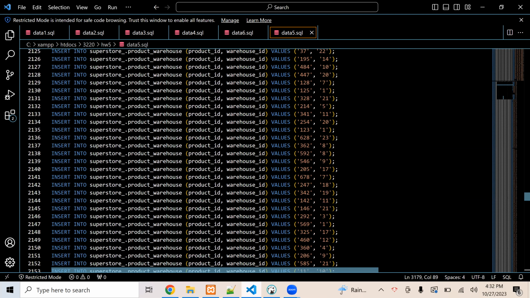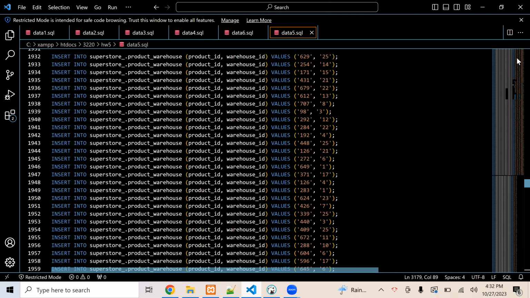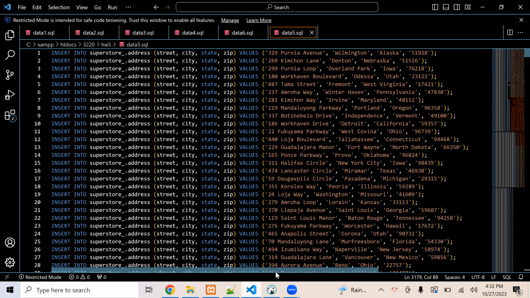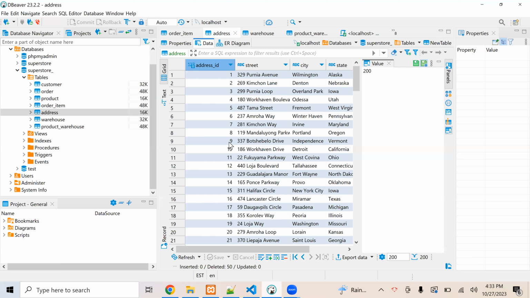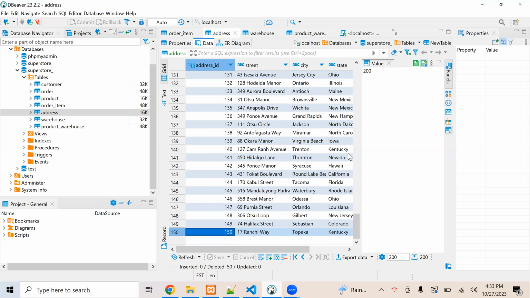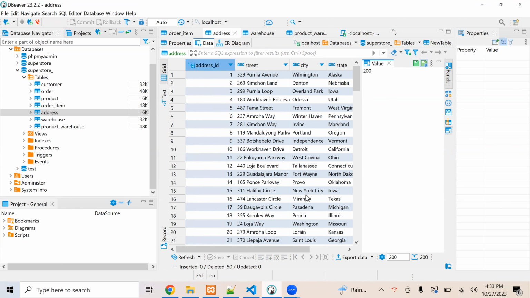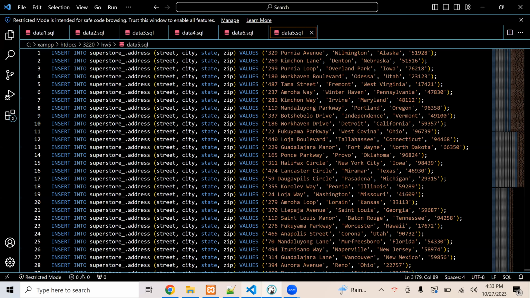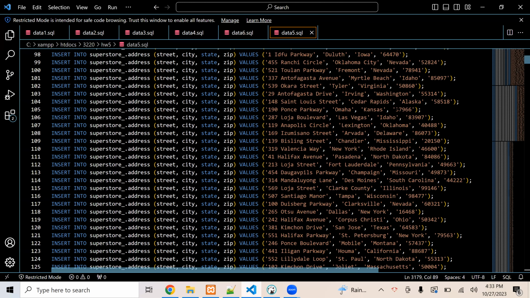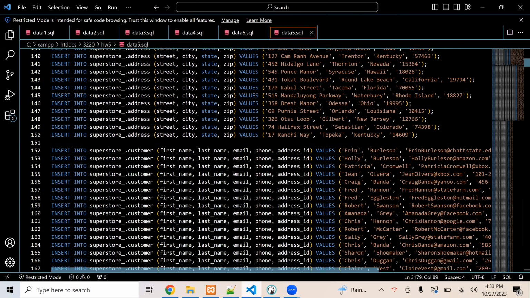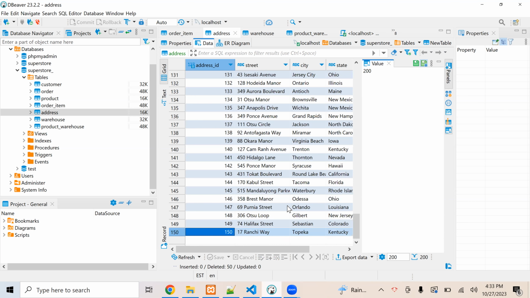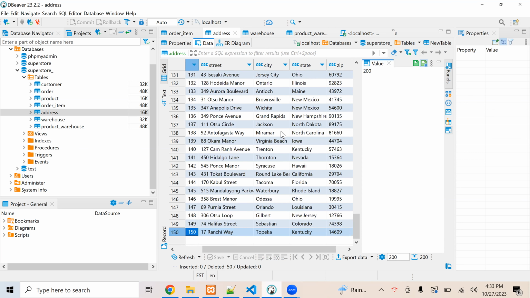So I put all this data one by one into our DBeaver database. Here's an example for address ID. You can see that it efficiently put all of it in there. Willingham, Alaska. So let's go to the very top. Perfect, it's the same data. And then just to show that it correctly does it, Topeka, Kentucky. Okay, we'll go to the very bottom. Topeka, Kentucky. Perfect. So it correctly generated it.